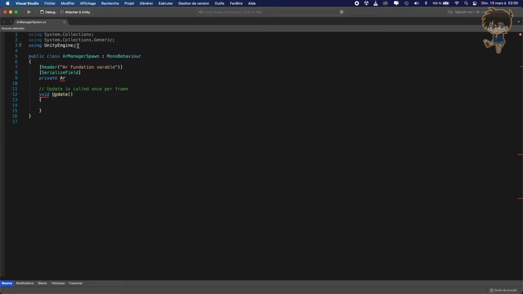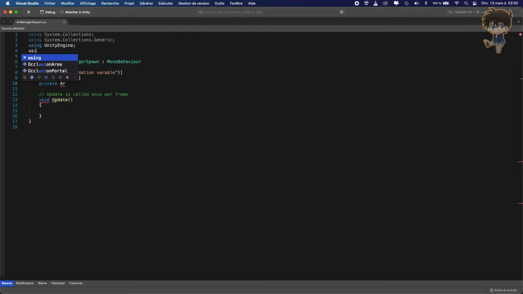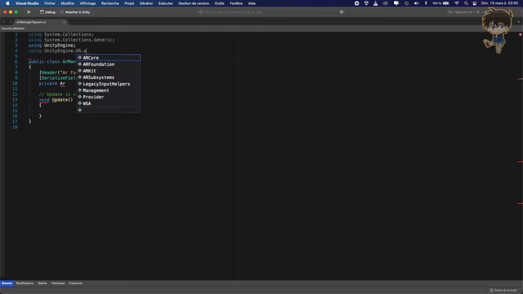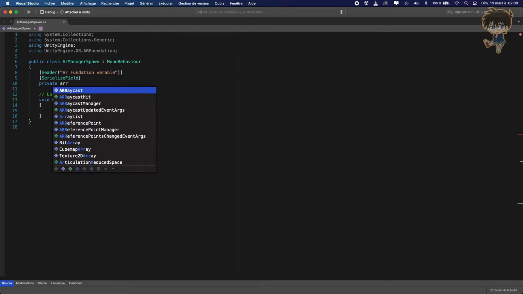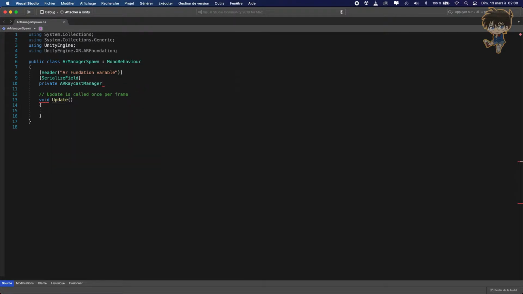Before trying to access the variable, do not forget to import some libraries. So we use UnityEngine.XR.ARFoundation, like this, and I think that should be it. Let's look for ARRaycastManager, and let's name this one raycast manager, like this.